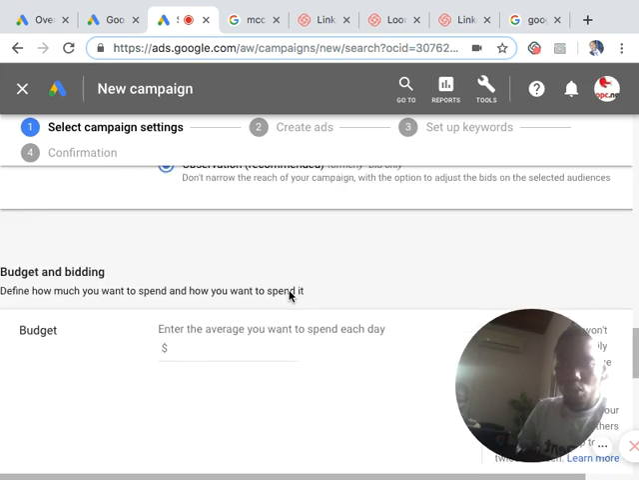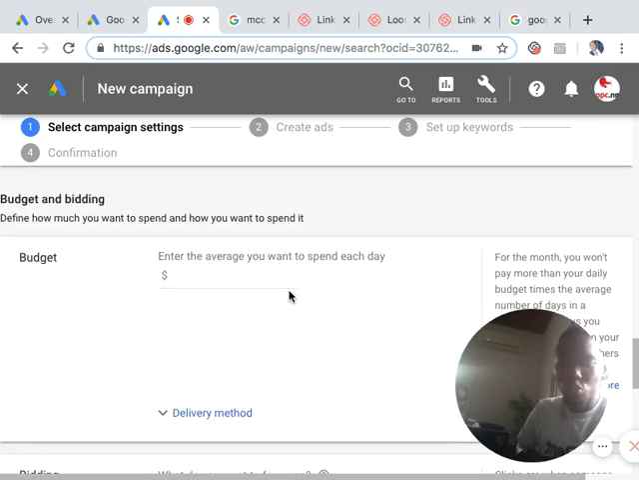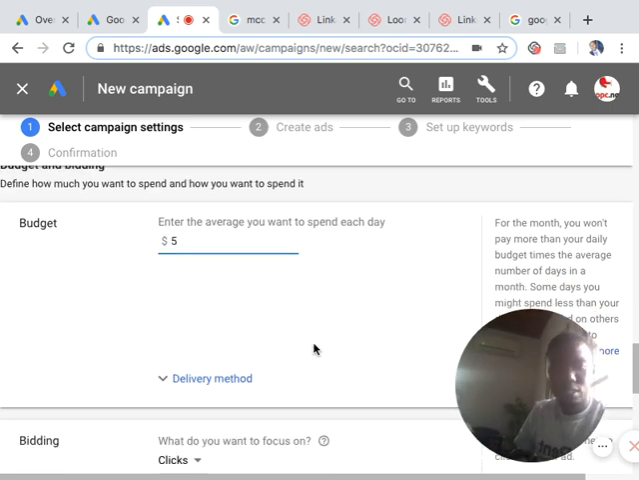Okay, now it's asking me the budget and the bidding. Define how much you want to spend for this campaign and how you want to spend it. We've spoken about the campaign budget, so maybe I'm willing to pay $5 for this advert, the average money I want to spend per day. Yeah, $5.